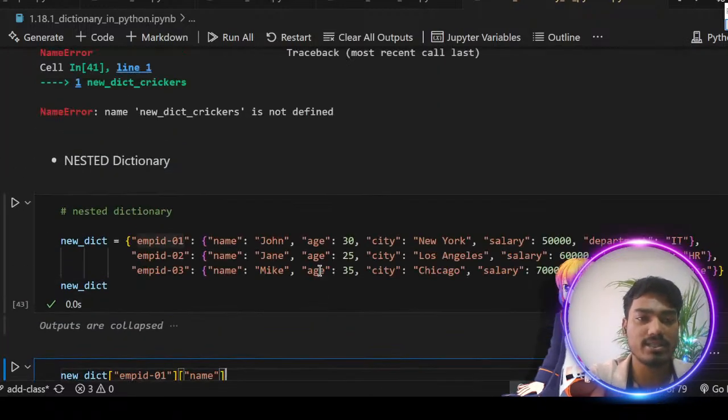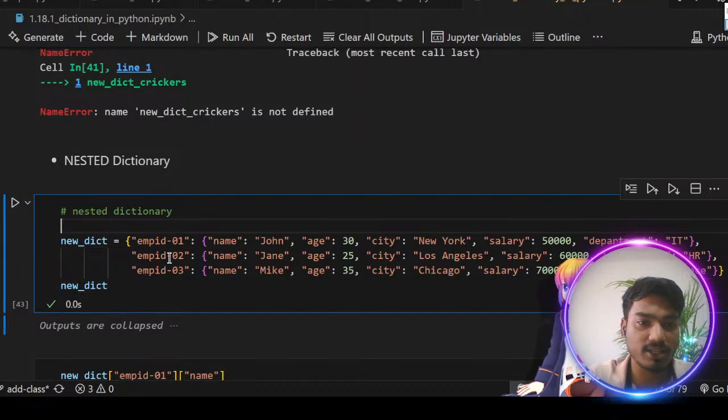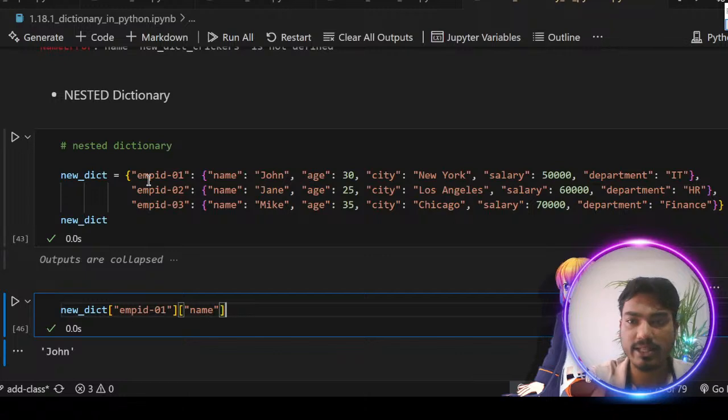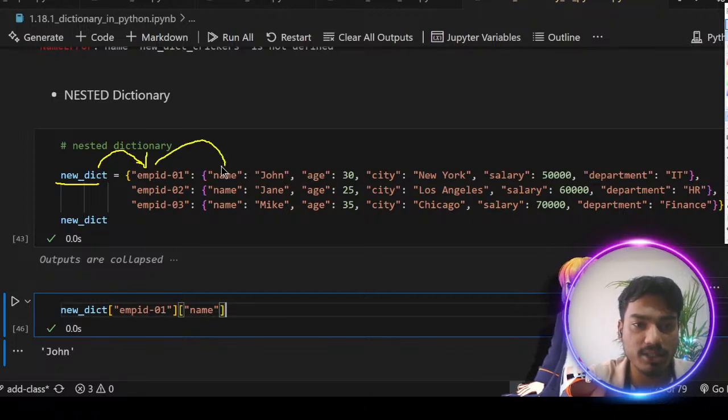So to access the item from the nested dictionary, you can write like this. This is like location inside location. First is the new dictionary, inside it the location is new employee ID, inside it the location is name, like this.